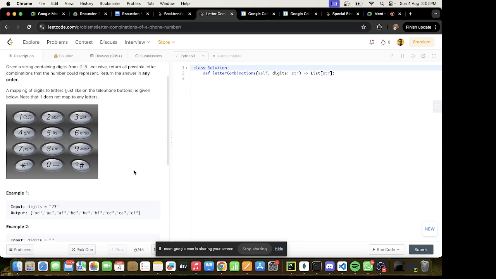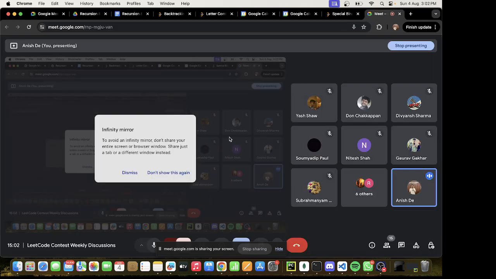Now the question says that you are given a certain number of digits, like 2 and 3. What are the words you could have typed using 2 and 3? Using 2 you can type A, B, and C. Using 3 you can type D, E, and F. So if you type 2 and 3, what words can you type? If I type A using 2 and D using 3, I get AD. If I type A using 2, E using 3, I get AE, and so on. Is the question clear?